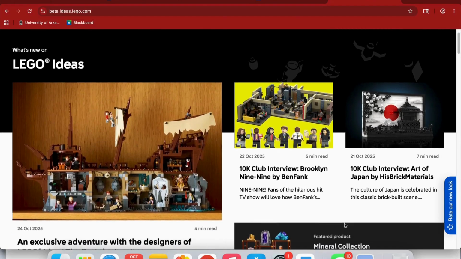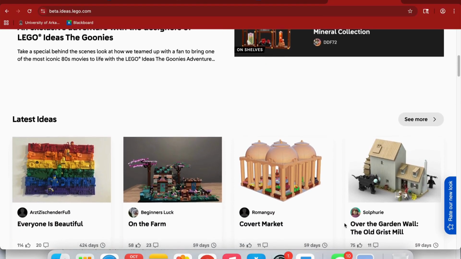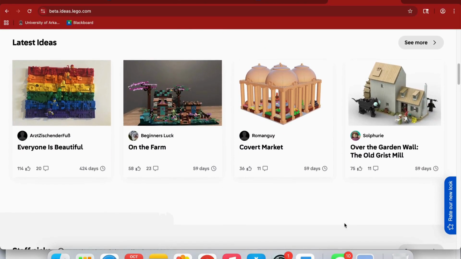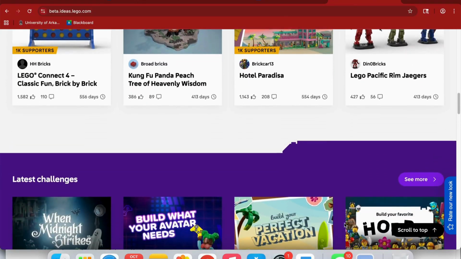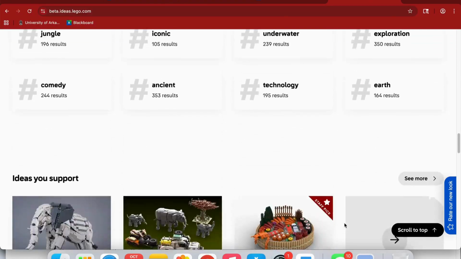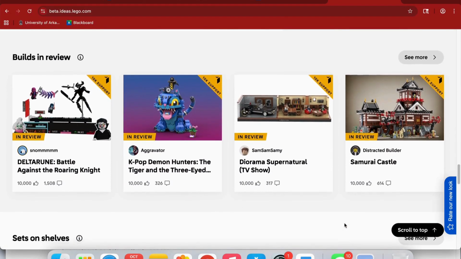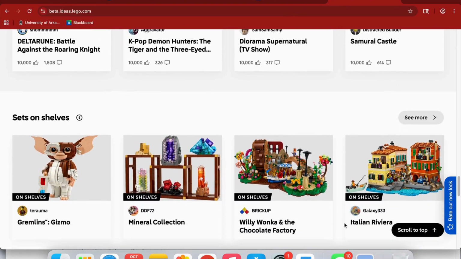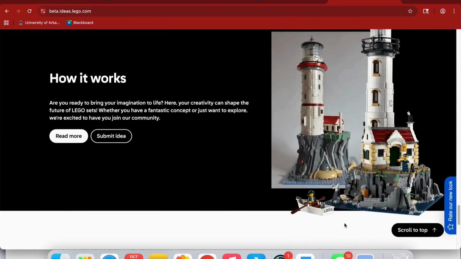There are a ton of different things for you to do on this website. As you navigate to the main page, you'll see the latest news on Lego Ideas, some of the latest ideas that are trying to garner support, what some of the staff picks are at the moment, some inspirational topics and challenges that you can take part in, the ideas that you support, some of the builds that are trying to get on the shelf, and then some of the products that have actually been created by Lego.